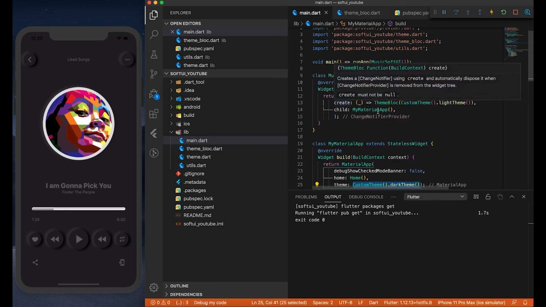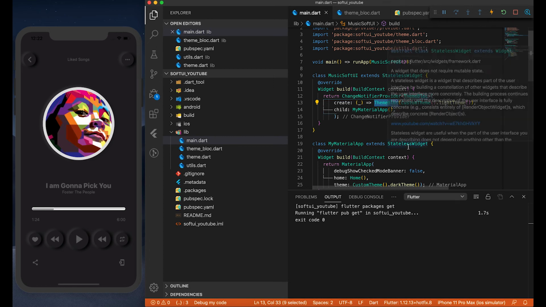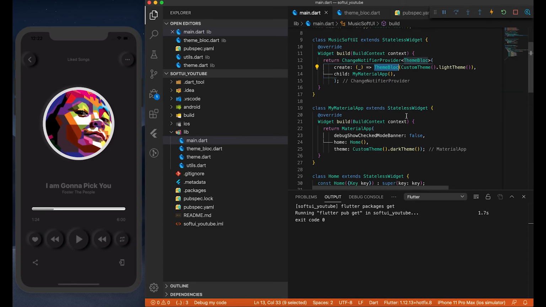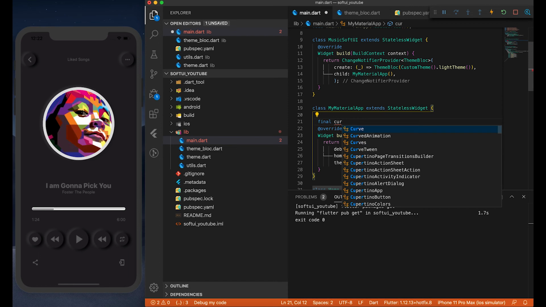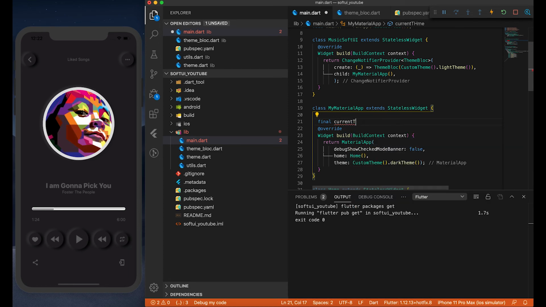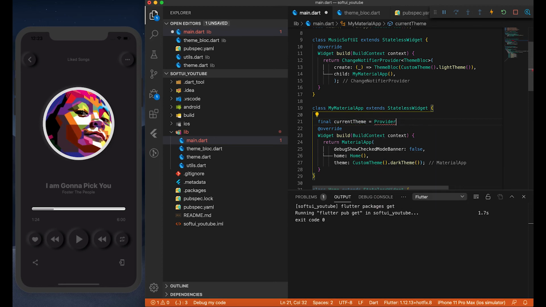Okay, so now to get the current theme, that is our light theme, which is created using the theme block class, we will go ahead over here and create a variable, a final current theme, and this theme is going to come from a provider. So we use Provider dot of context dot theme.